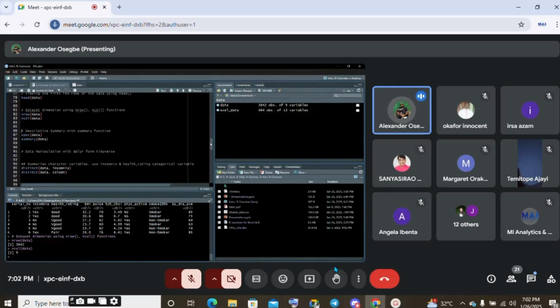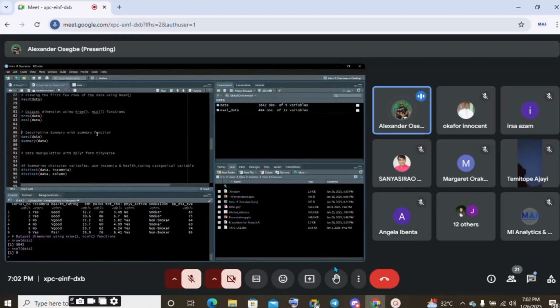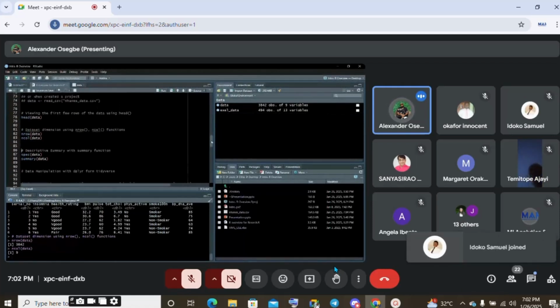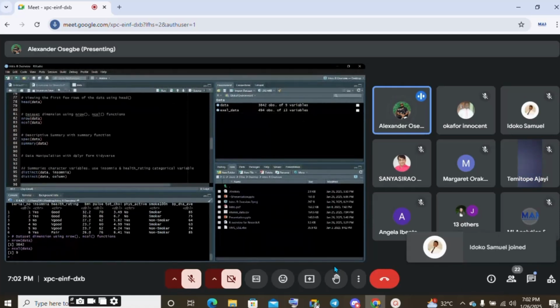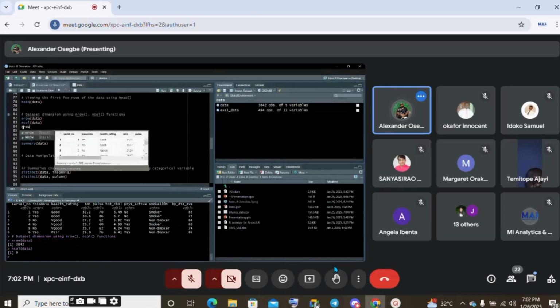So now let us do a simple descriptive summary. Let us see what we have in this our data set. We can use the function spec, but this function is from the tidyverse. It's not base R. Like this nrow now is a base R function. So let us type this nrow. So you see the rows, it's a base R function. You don't need to import anything to use this function. You can use it in any data sets.